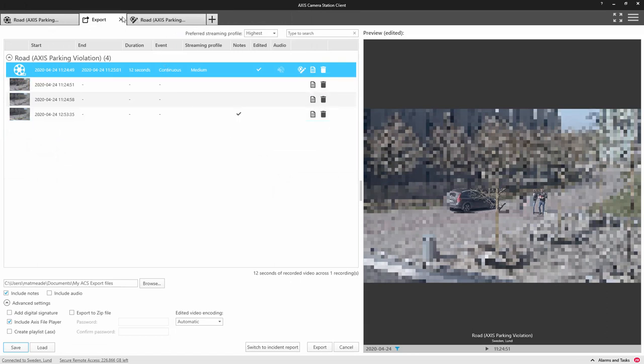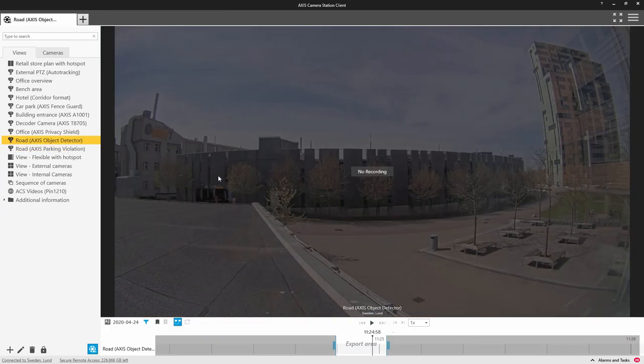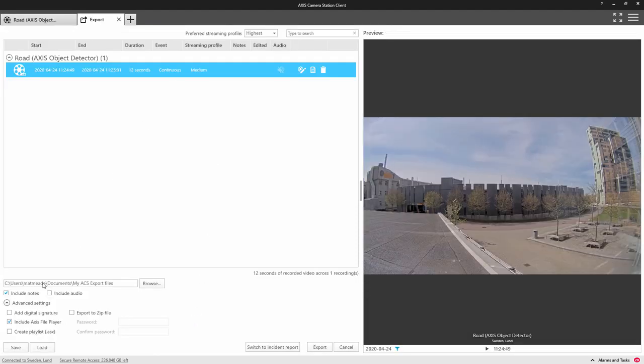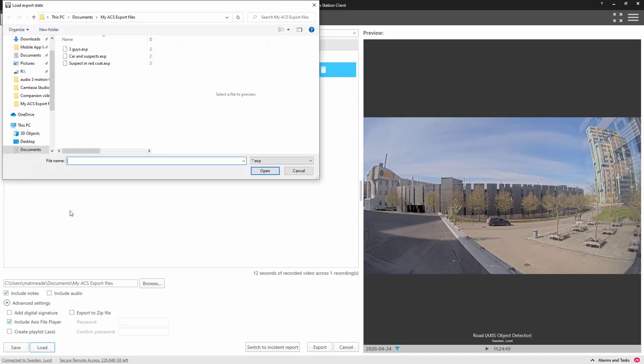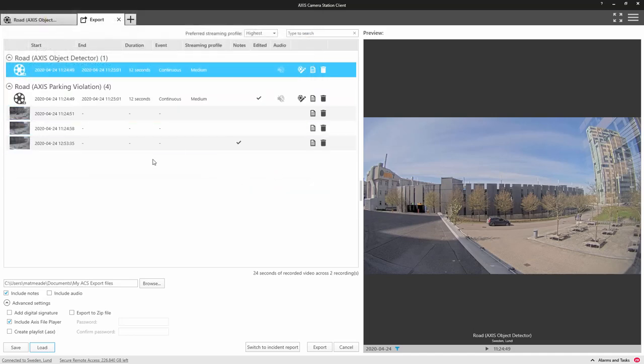And then we're going to come back to this at a later date. And perhaps we want to add a different camera, perhaps. So we'll use this one, to get a different view. So we can export this, and then we can also come back and load in the three guys. So we've added that to our export as well.